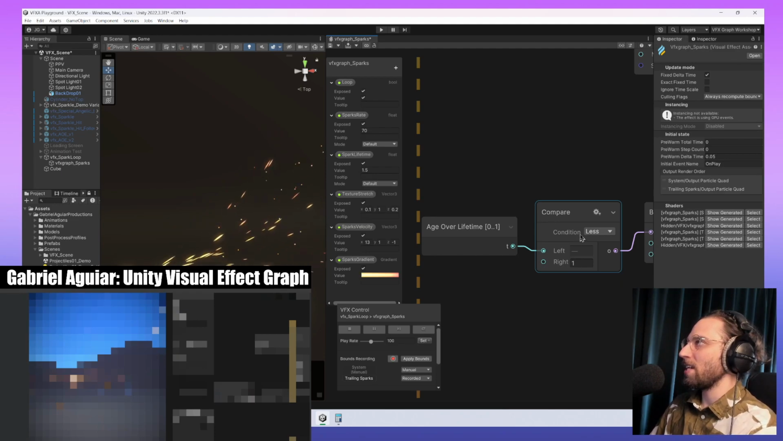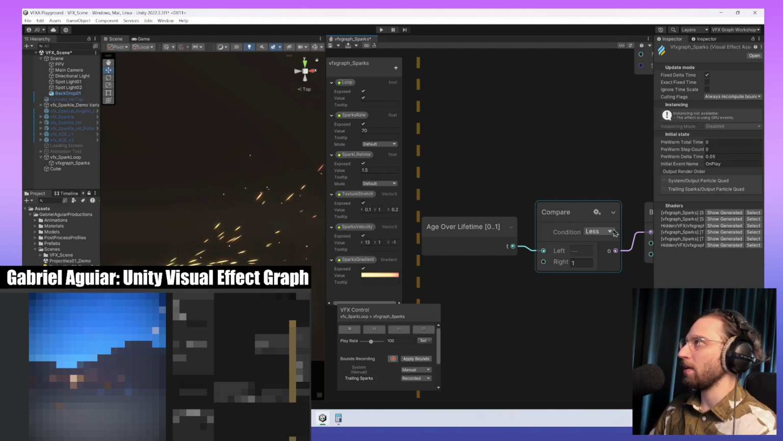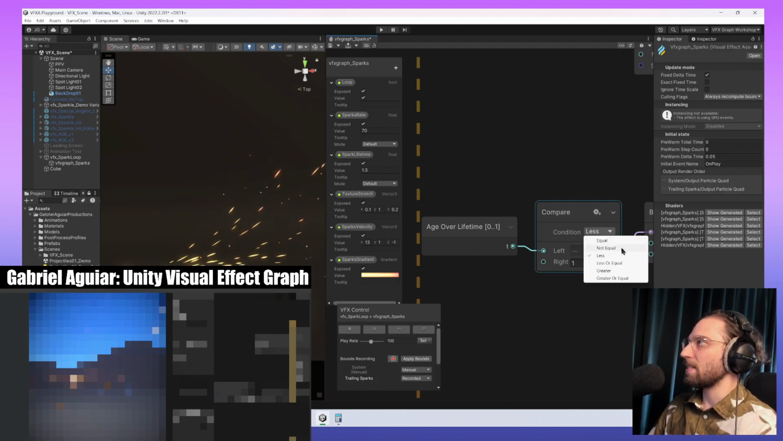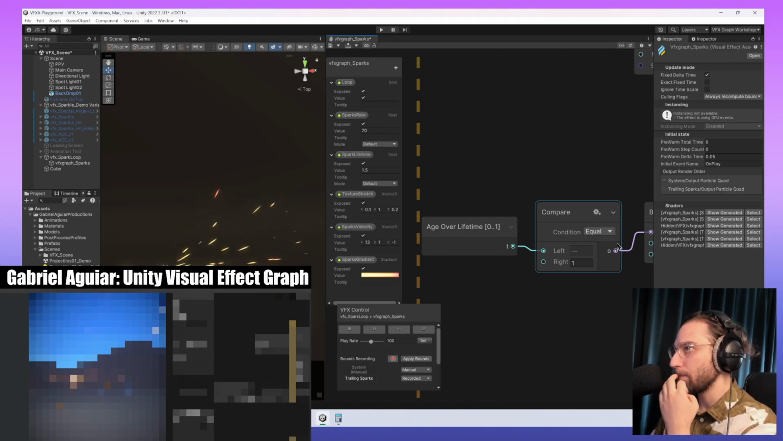So the condition here is less than, so it's referring to the age, I think. And if I'm wrong, please tell me that I'm wrong. If it's equal to 1, then it should refer to the time, to the lifetime.